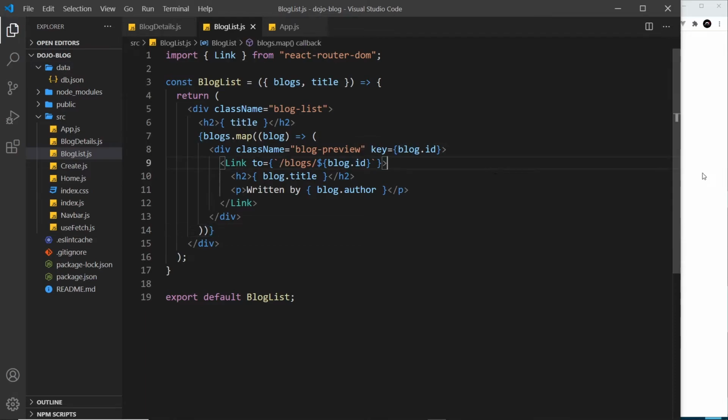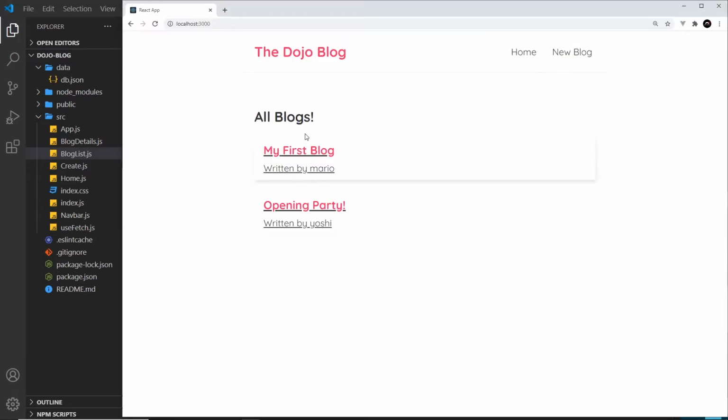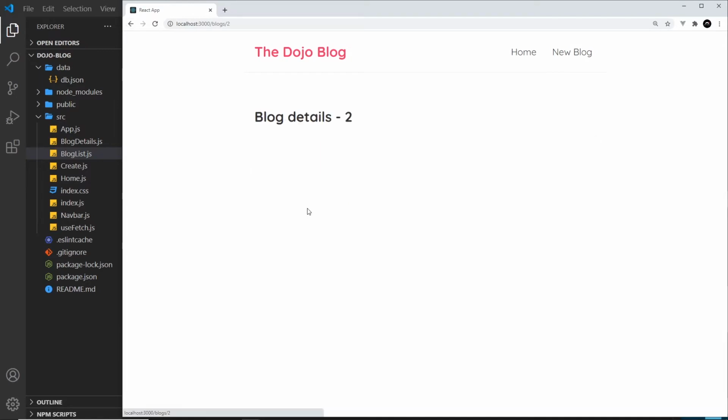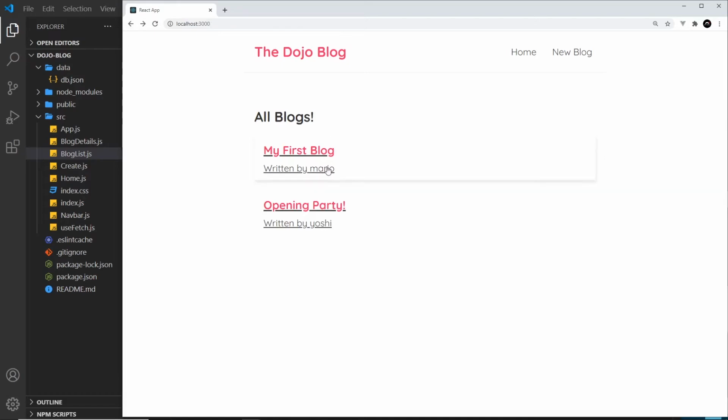If we save this and go over here, we can see these are now links. If I click on this, it should go to 1. Yep, it does. And if I go back and then click on this, it should be 2. Awesome. So that is now working. We're capturing the ID in the links, and we're accessing those IDs right here inside this blog details component.